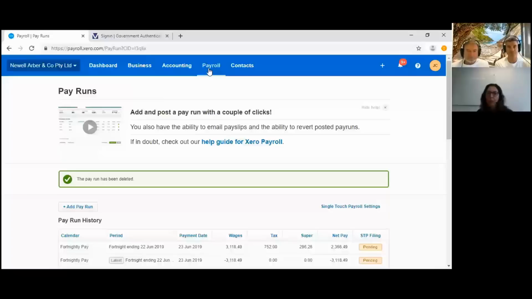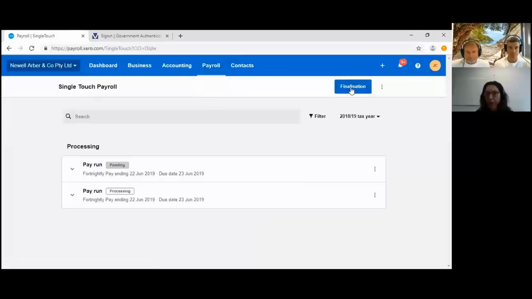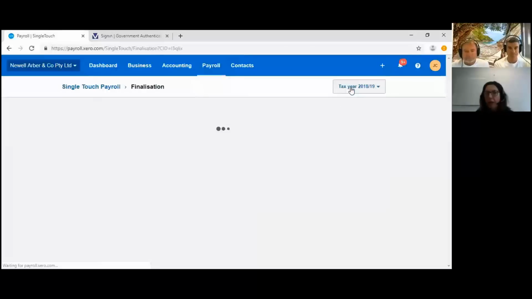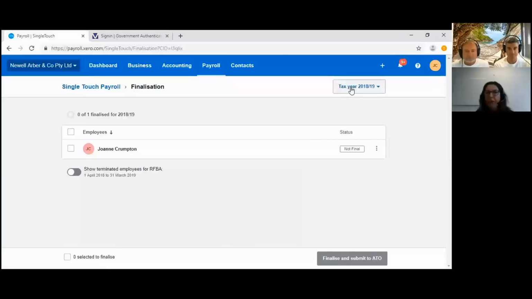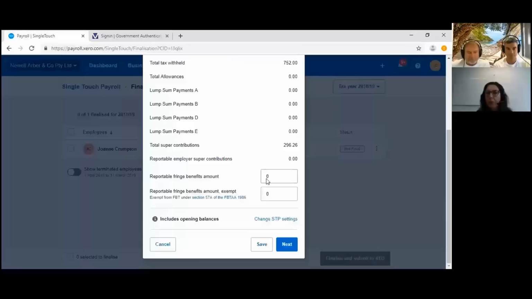You just do the normal checks that you would have done with payment summaries to make sure the figures for each employee is correct. Then go to single touch payroll here, and you have a finalization option up here. This is the finalization for this year, and you would have a list of the employees. You can go in and edit them if the figures aren't correct, have a look at them. Reportable fringe benefits, even in the payment summaries, were always a manual field to fill in, so it's the same here. So you would add those at this point.